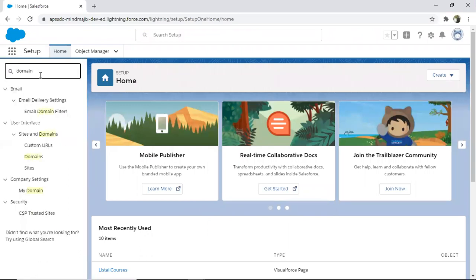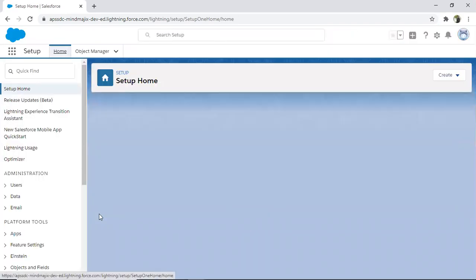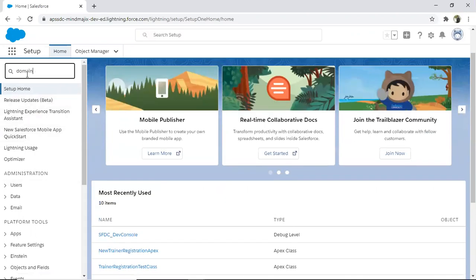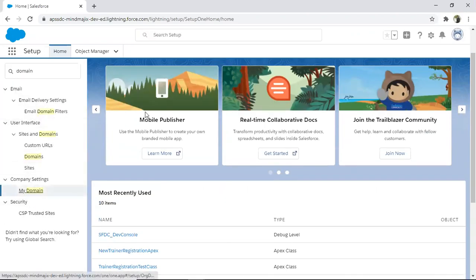As you can see, this is my Salesforce instance, and I'm going to check my domain right now. I'm just checking whether my domain is available or not. I'm quickly getting into my Salesforce instance, and I'm going to check the domain. I'll just look for domain, and I click on my domain.